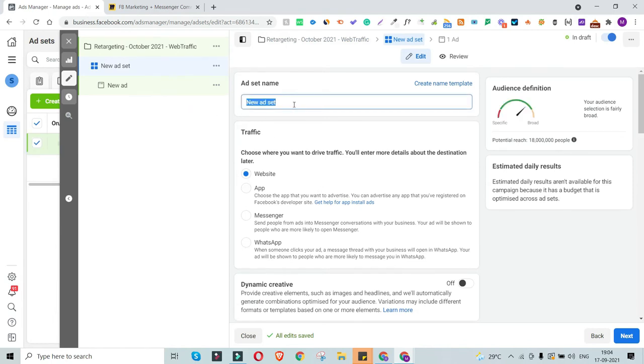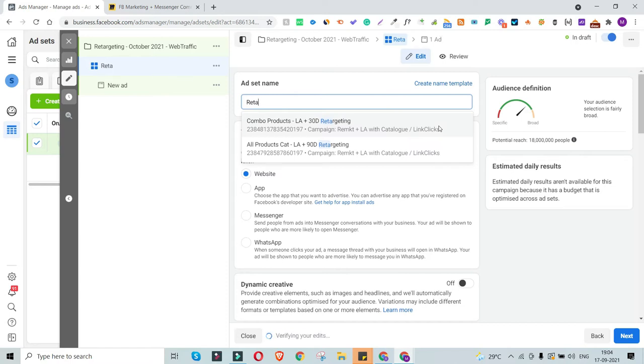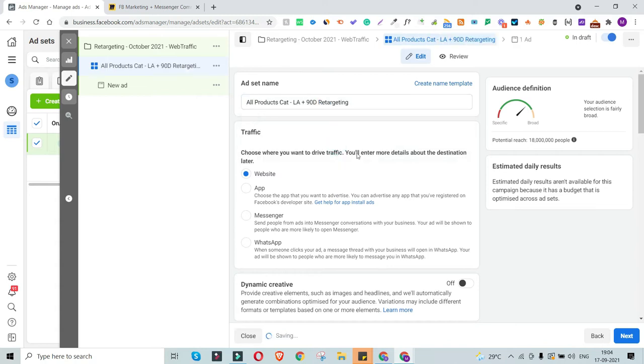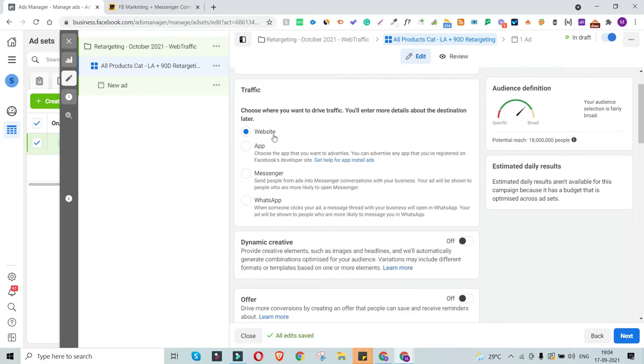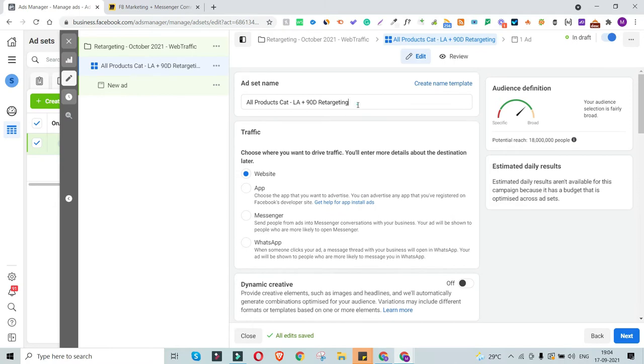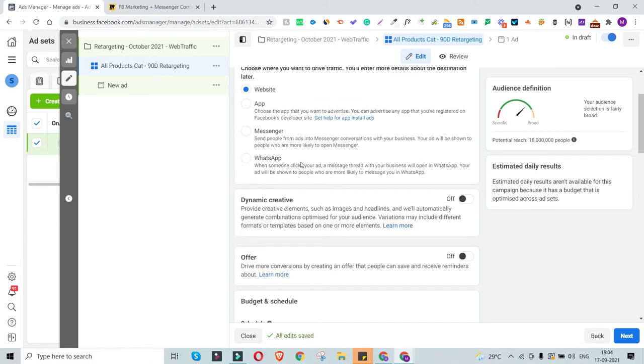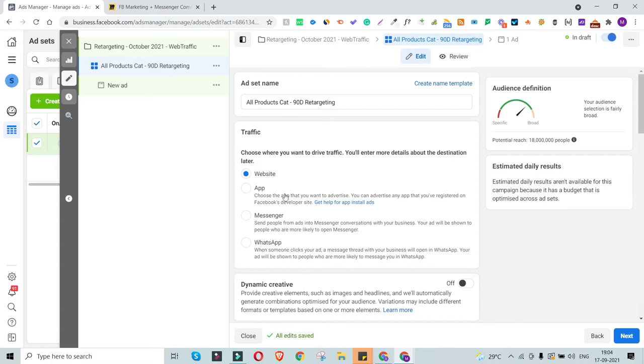Next step is the ad set. So my first ad set would be retargeting the catalog users. So all products retargeting. What I'm going to do over here is I'm retargeting, or I'm showing my ad, to all of those people who have interacted with my website in the recent past. So this is the ad set name that I've selected. Maybe it will be just retargeting, 90 days retargeting.